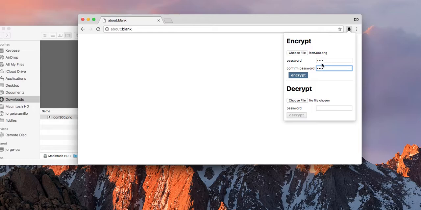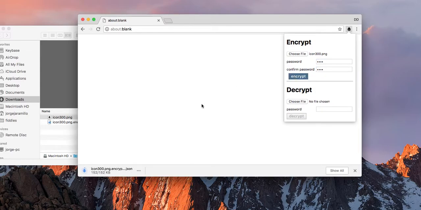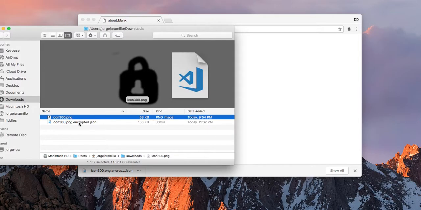You just have to confirm and make sure you remember it, because once encrypted, you cannot decrypt it unless you have the password. You still keep your original file. I would recommend you do that.